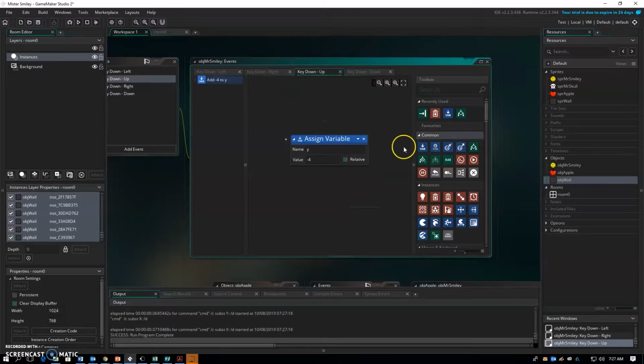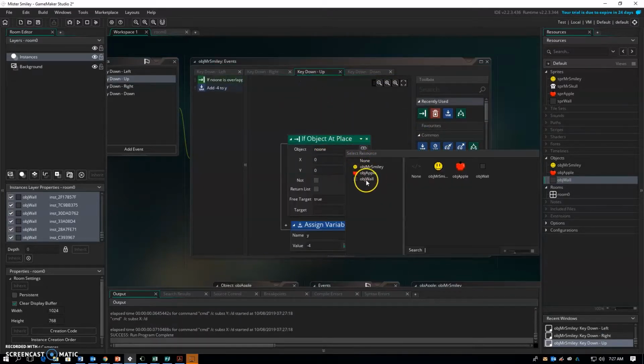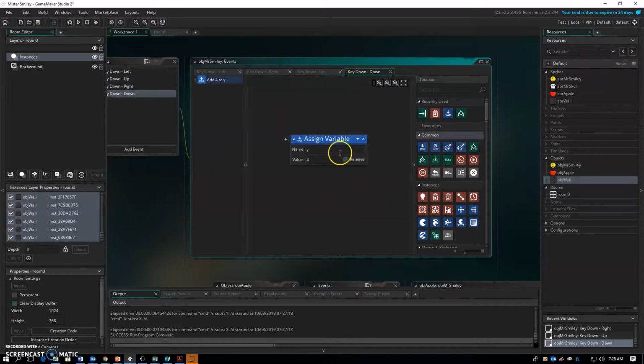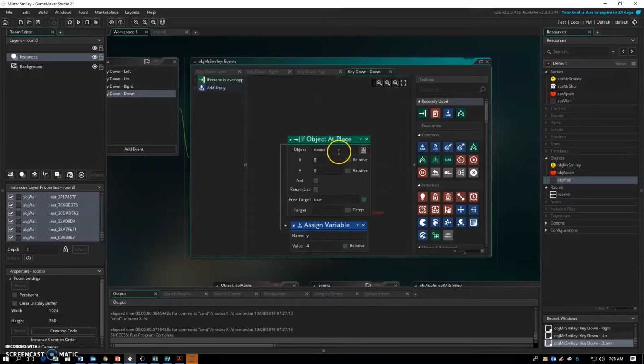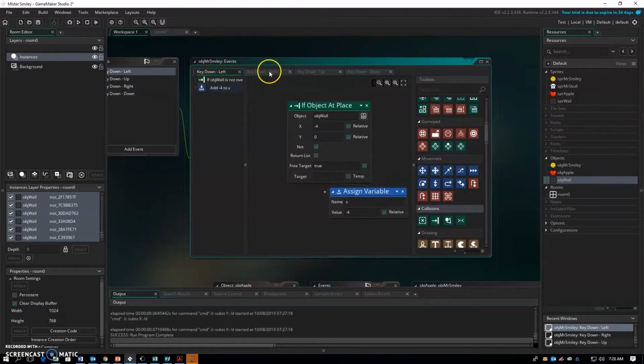And I'm going to just do that for all 4 of these. Or for the remaining 2, I guess, now. Object wall, this time, this is key down up, so -4 for y, click not, drag the assigned variable over. Key down down, same thing, add the if object at place, obj wall, click both relative boxes, 4 there, not, and move the assigned variable. So now they all look the same again.